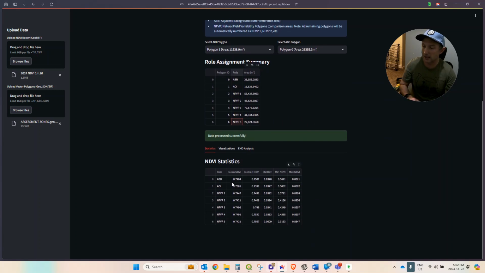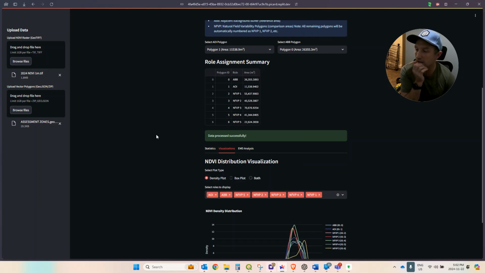So here's our stats. The mean NDVI for our area of interest is lower than anything else. So is the median. Standard deviation is a little bit on the high end. Let's just have a quick look at these visualizations.